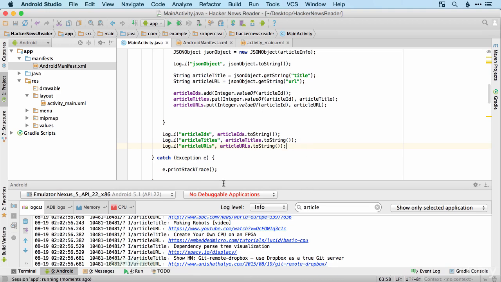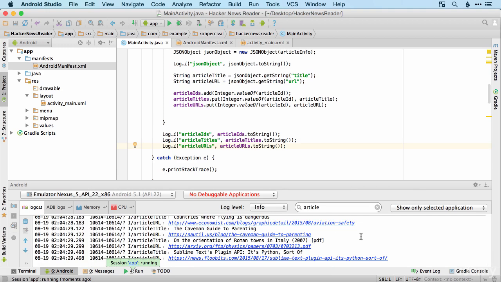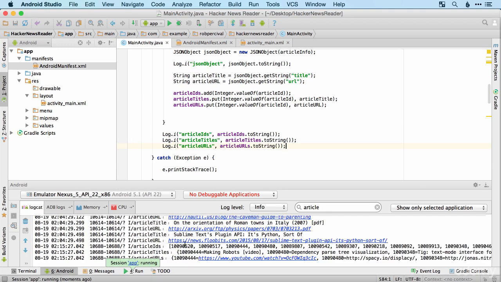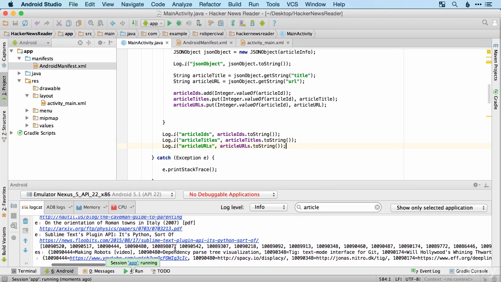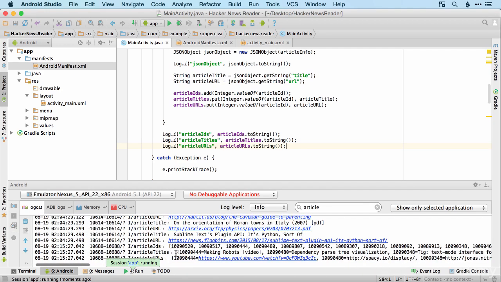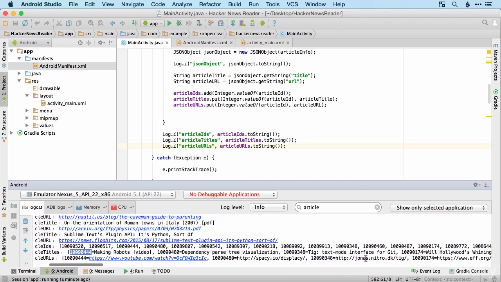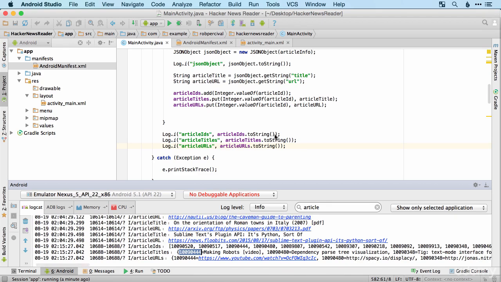We should now have everything nicely ordered in a way that we can access everything, and everything will be in order. And there we go. So there's our 20 article IDs. There's our article titles with an article ID and the title itself. And then there's the URL. Perfect. So the next stage then is to save all this information in our database.